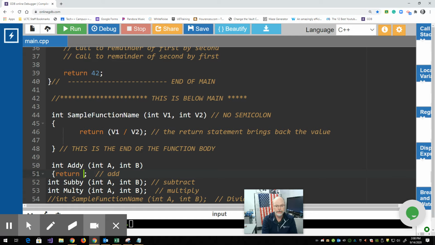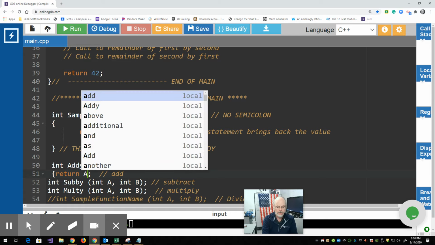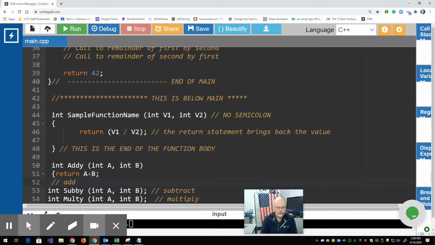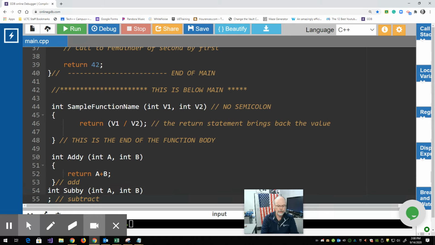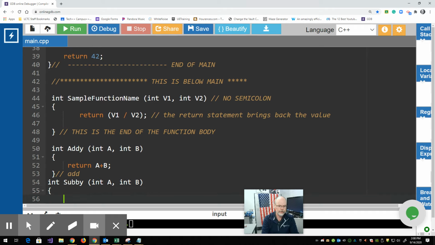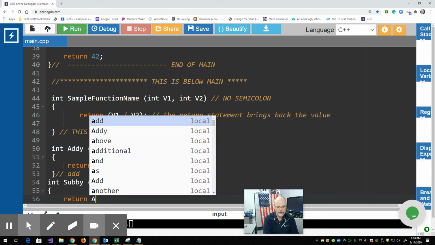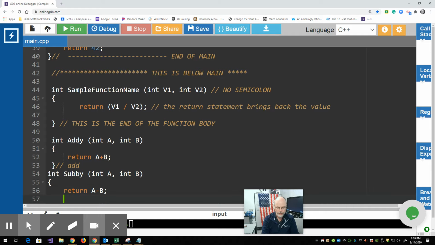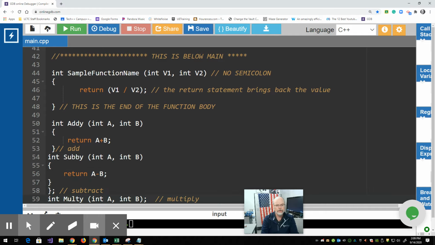What's the name of a variable down here? I'm going to call them A and B. That's the only thing it needs to do in that area. That's addy. Subby is going to do something similar. No semicolon here. Put them inside of some curly braces. Just got to have one return statement. A minus B, semicolon. It's the end of that function. It's just doing one thing.